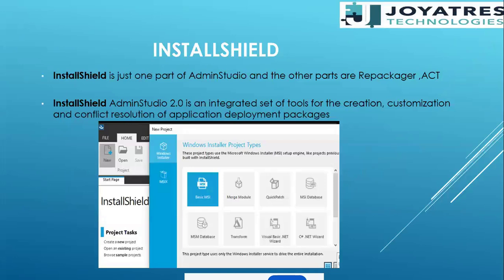So this is the screenshot of InstallShield, how InstallShield looks like. InstallShield is just one part of the AdminStudio. The other parts, as I said, is a repackager. ACT is the application compatibility testing tool.